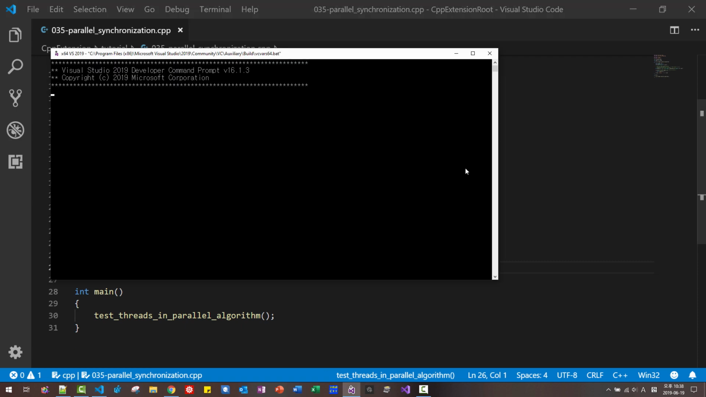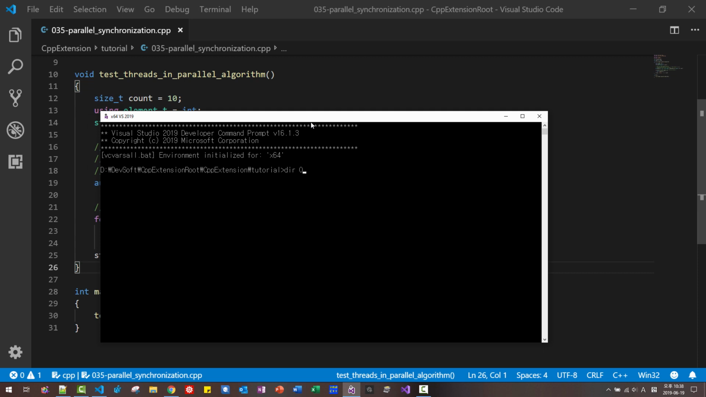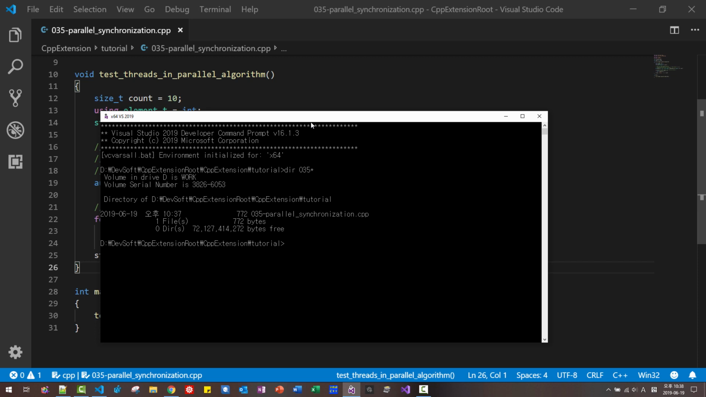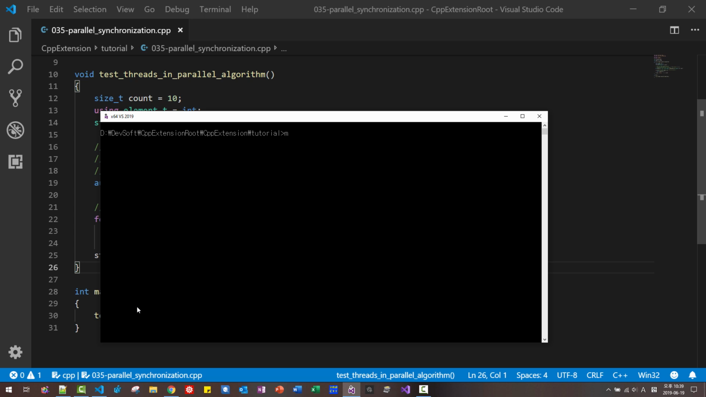Now start command prompt. You should be in the CPP extension tutorial folder. DIR 035 star, hit enter, then you can find this file. CL, we are using the Microsoft compiler, EHSC, STD C++ 17, 035 parallel synchronization CPP, FE M.EXE, hit enter. You should build successfully. M.EXE, CLS, M.